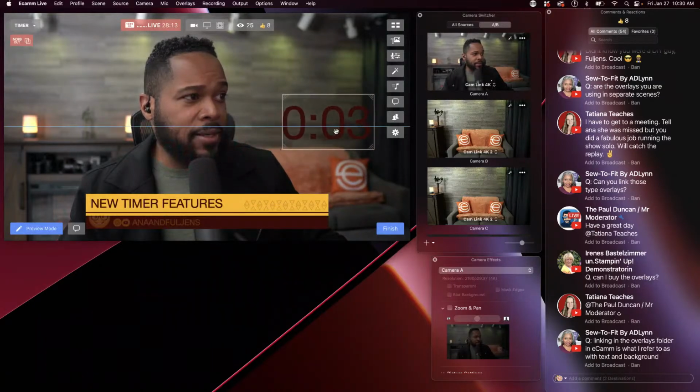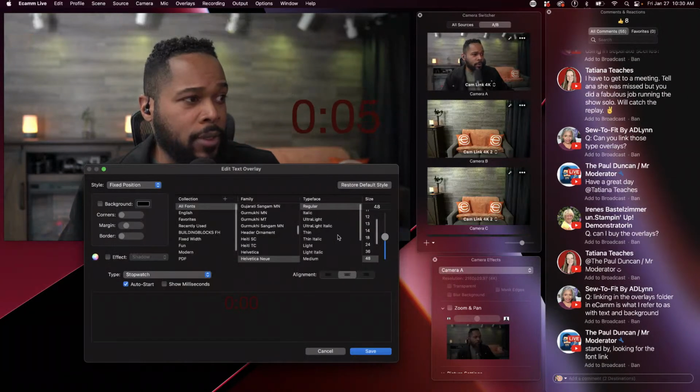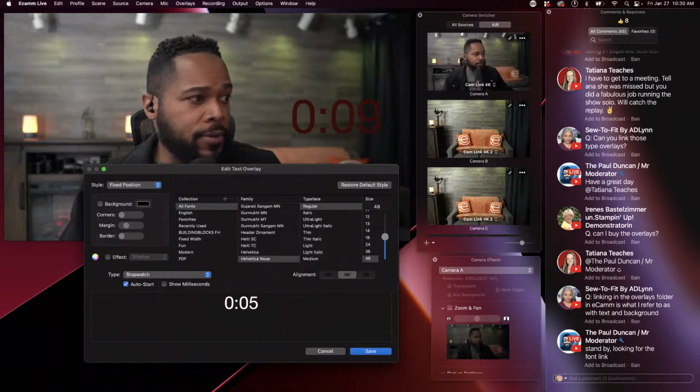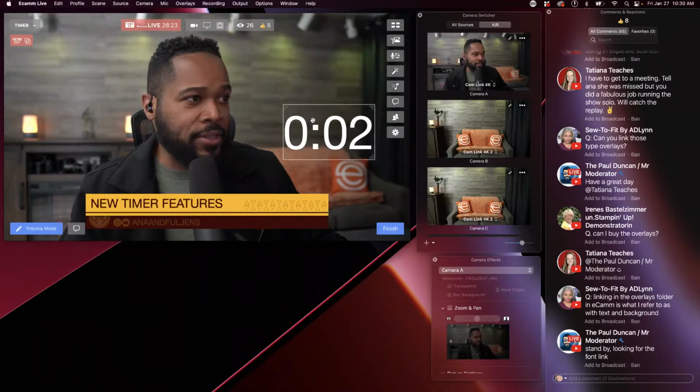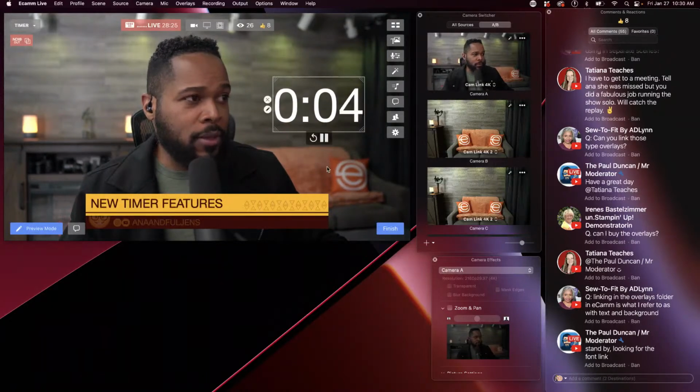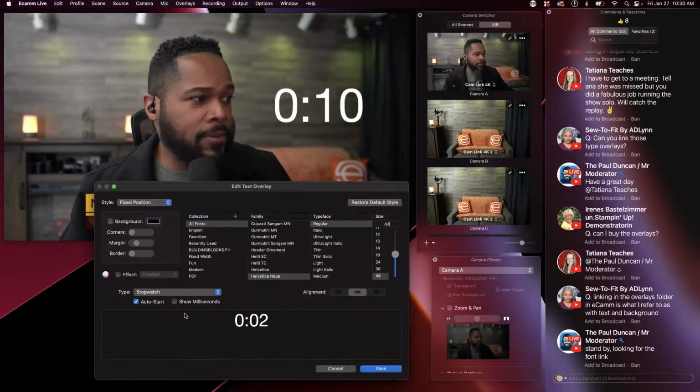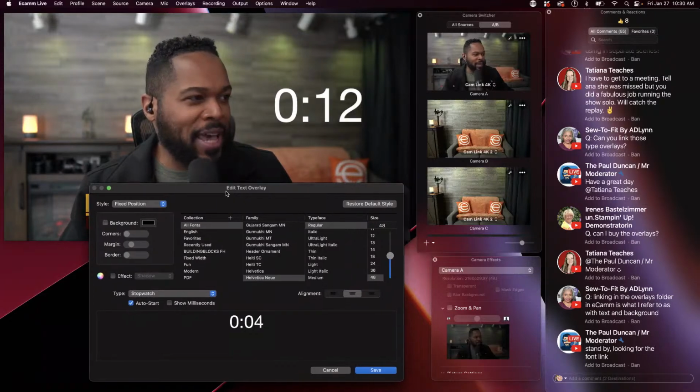And I think this would be helpful for fitness instructors. And if you have timed presentations, this will be helpful as well. So this is a great feature where you can actually hide the milliseconds. And I have a beef about that.